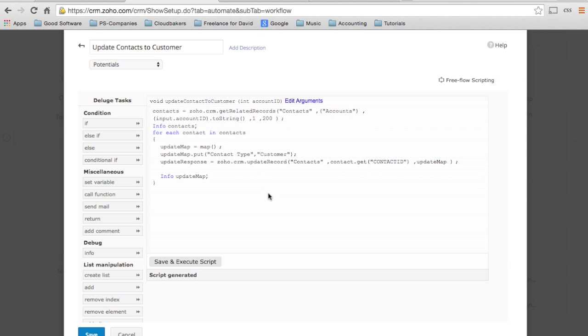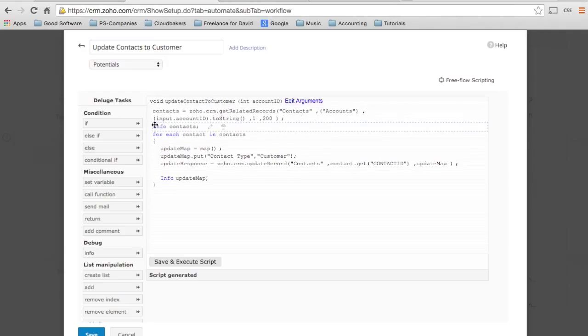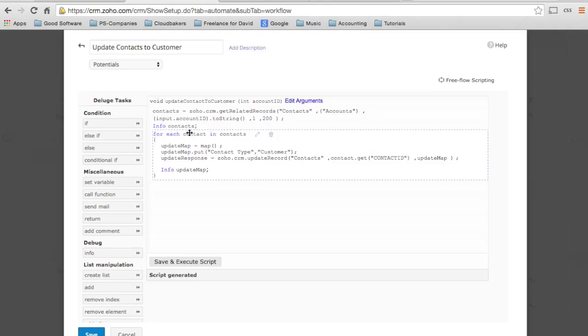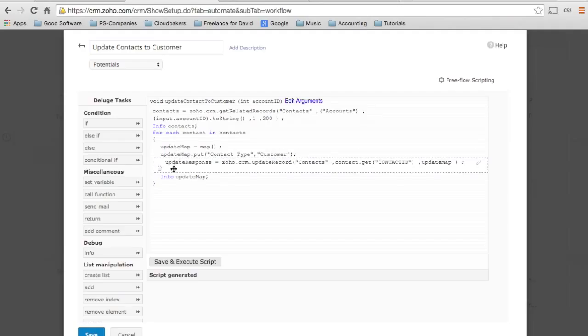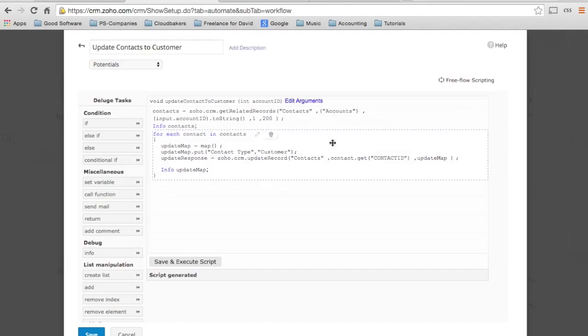So now what's going to happen is we're going to get all of the related contacts, which you see right here. We're going to info that, so we're actually going to see what we got back. We're going to loop through all of those contacts. For each of those contacts, while we're in this loop, we're going to create an update map. The update map has a key of contact type equals customer, and we're going to send contact type equals customer to Zoho CRM, so it updates the record, as we're getting our contact ID from the current contact. Notice it says contact.get, contact right here.